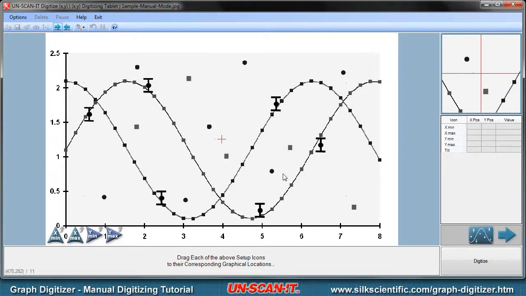The next screen is where you will place the setup icons on the image. General instructions will be presented at the bottom of the screen. Simply drag and drop the setup icons to their desired locations. A zoom window in the upper right corner of the screen can be used for precise location of the setup icons. The X-min, X-max, Y-min, and Y-max icons should be placed at the corresponding axis scaling marks and the appropriate values entered.